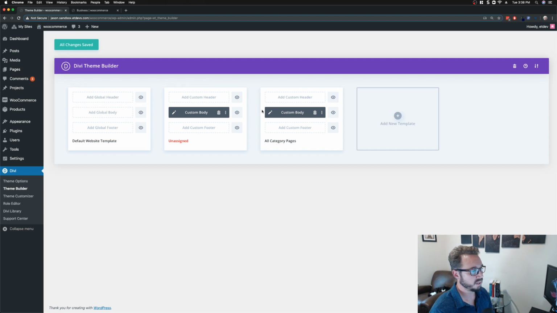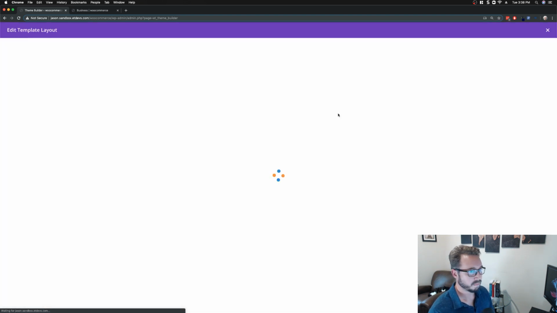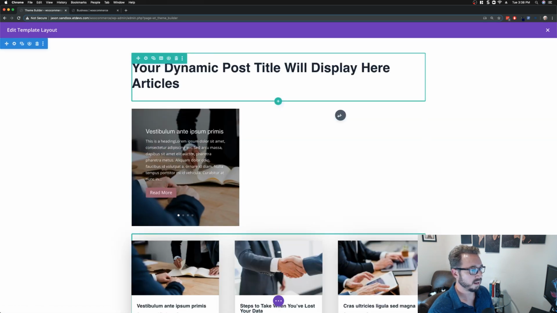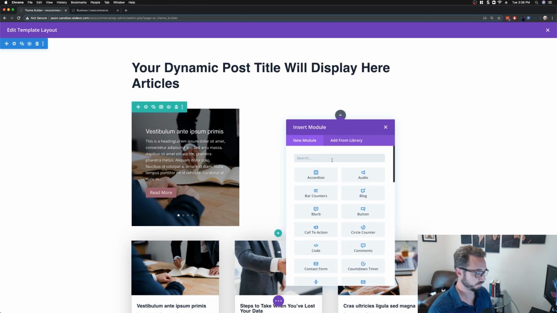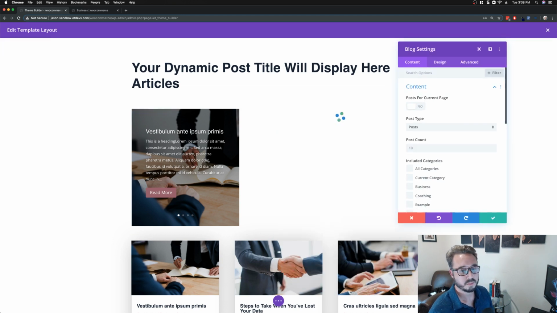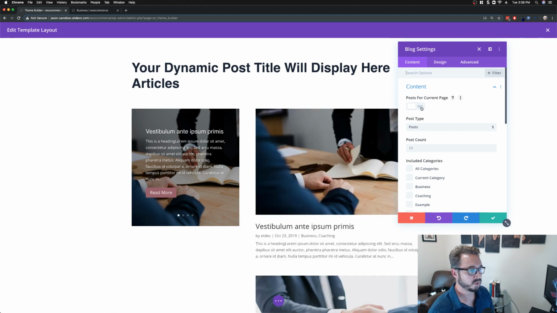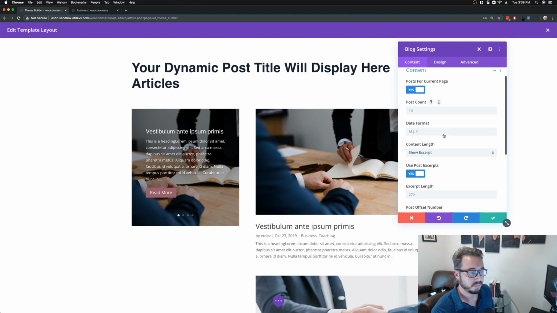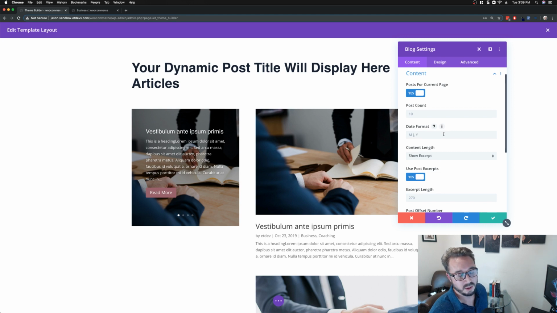So let's go back to our template here, custom body. And I'm going to add my blog module here to the right column. Again, I want to choose post for current page. And this hopefully gives you a little bit of inspiration, showing you that you can use multiple blog modules on a current page template. You can also offset the content so you're not doubling up. You can basically pick up on one blog module where you left off on another.